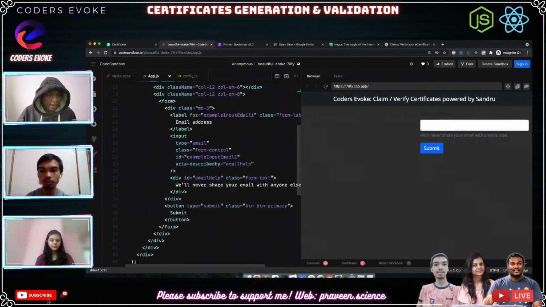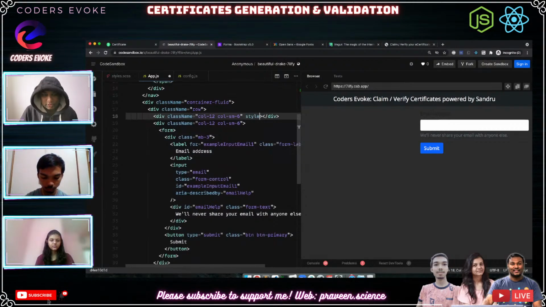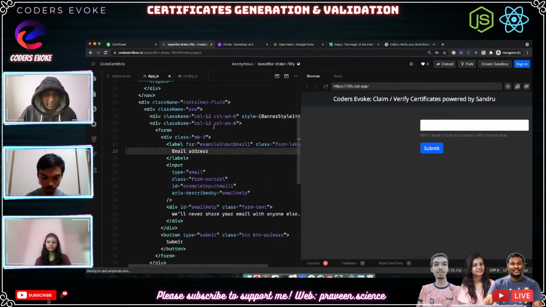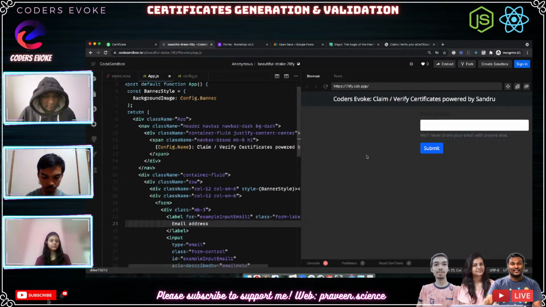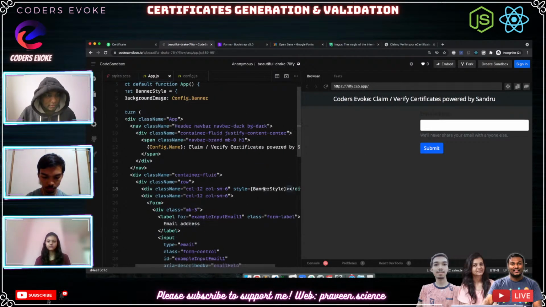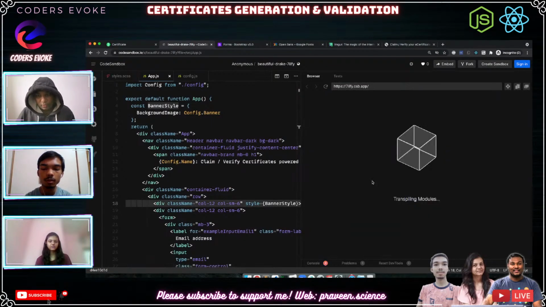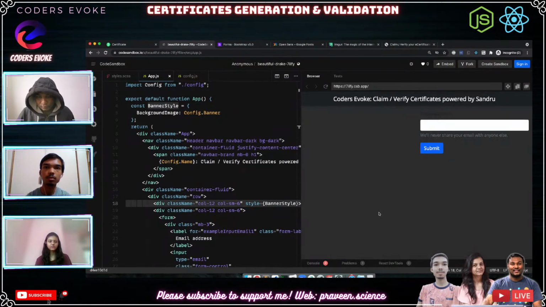Why are we using inline styles? It is because we are going to get it directly from this particular config. So we have given the banner image, but for some reason this banner image is not showing up. Let's try to find out what exactly is happening here.